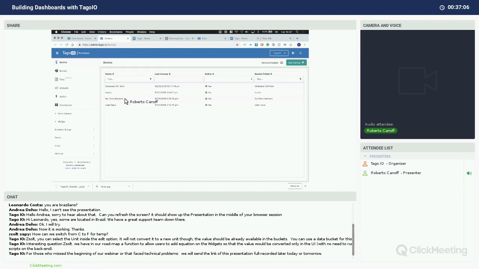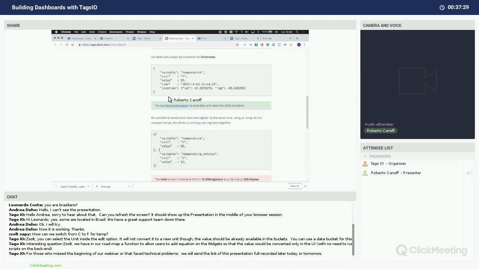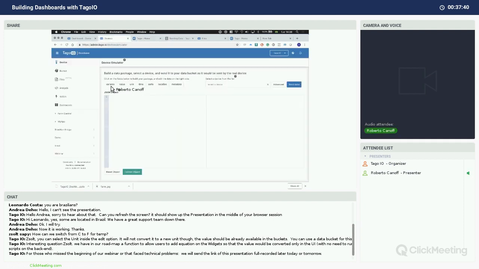I'm going to use the device emulator because I don't have a real device right now. You can use this emulator as you are developing, and then you can switch to a real device when you want. What it does is post data to Tago using those default values that we expect, that I showed you before, these ones. And here, let's say that I want to send a variable. You can just click there and we automatically build the JSON object for you.